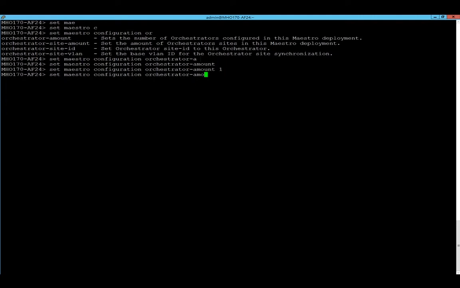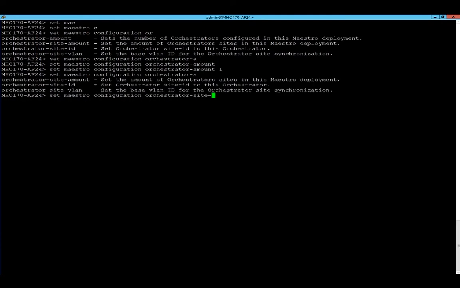You can also have two sites. And so the default is one. You can change the setting to two. If you have two sites, you need the same number of orchestrator appliances on each site. And so if you have two on site A, you'll have two on site B for a total of four.